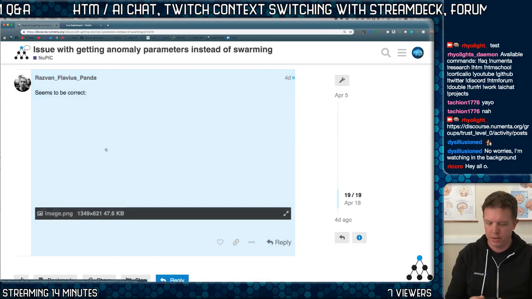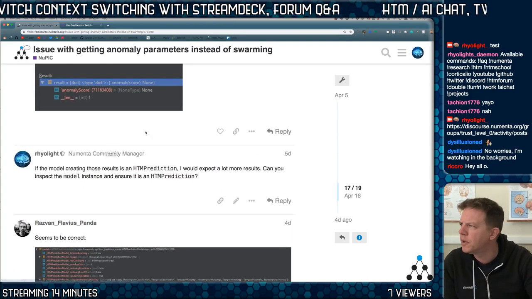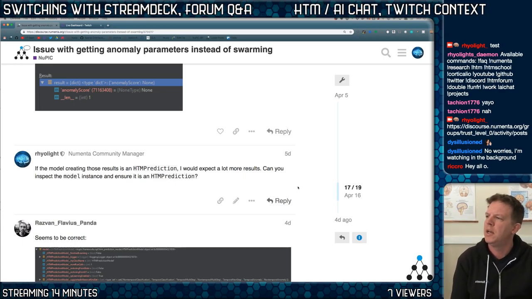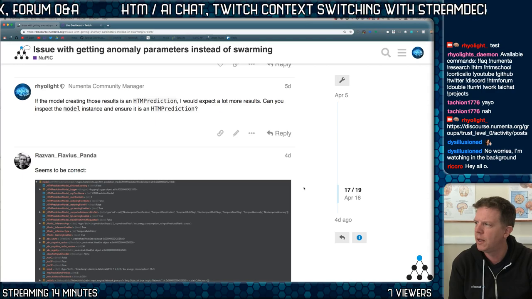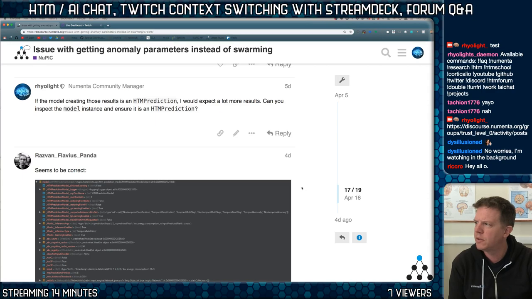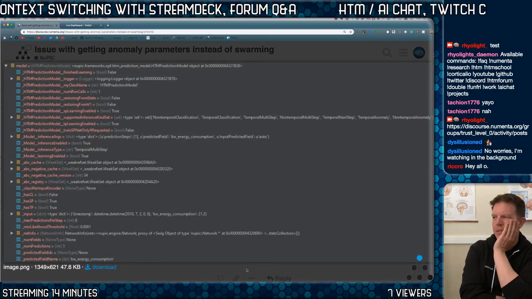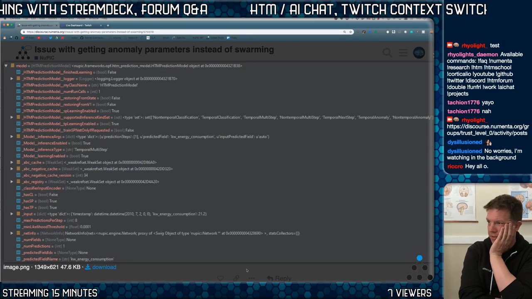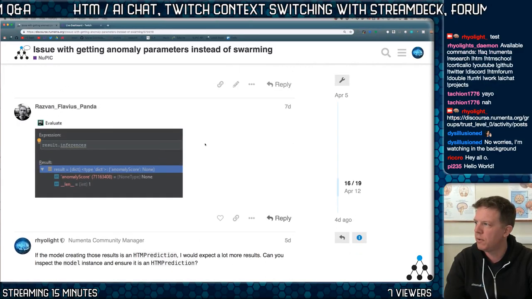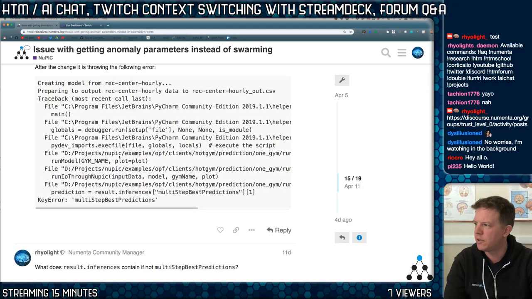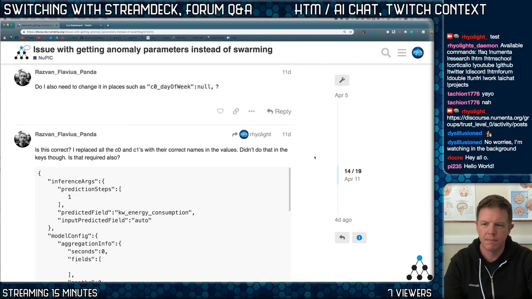Issue with getting anomaly parameters instead of swarming. Okay, where was I on this? If the model creating those results... Oh yeah, I couldn't figure out why Freeman was having this problem. Inspect the model instance and ensure it's an HTM prediction model. So this is troubling me. The model's definitely an HTM prediction model, but when he runs the inference, the results object that he's getting back doesn't have good results in it.